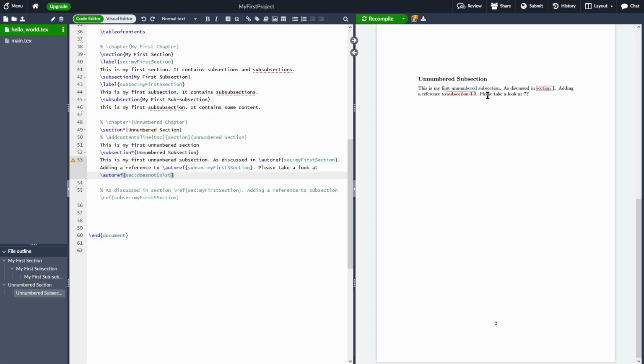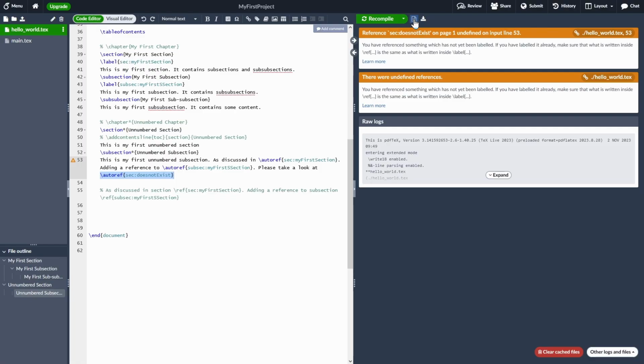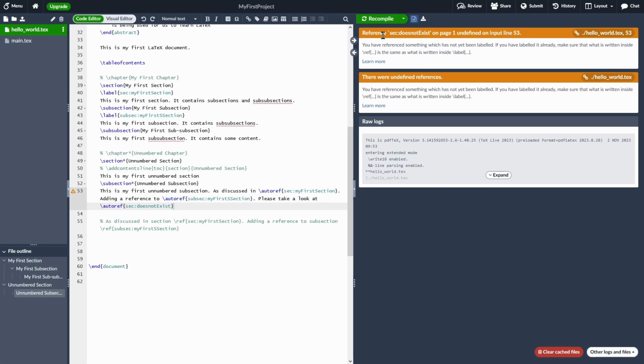on recompiling, we can see that our reference command is replaced by question marks. And if we take a look at our logs, it says reference to this particular label is undefined. You have referenced something which has not yet been labeled. This undefined reference is a warning. A warning is indicated by a yellow triangle.